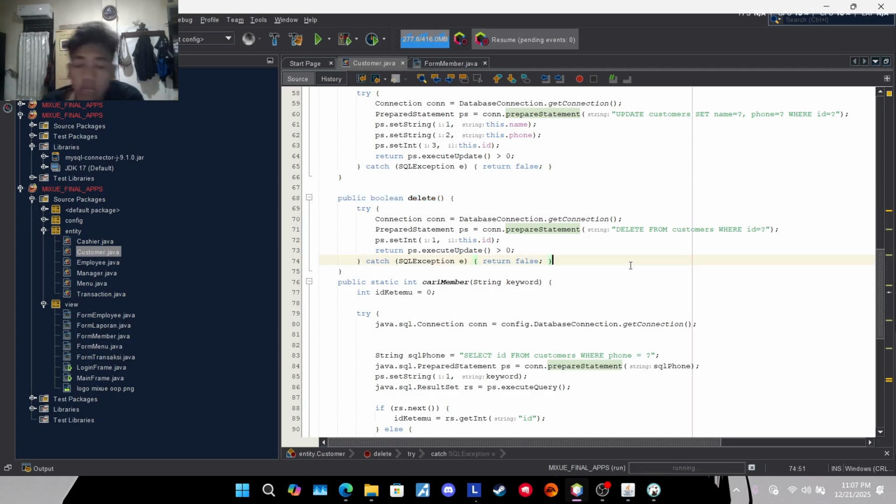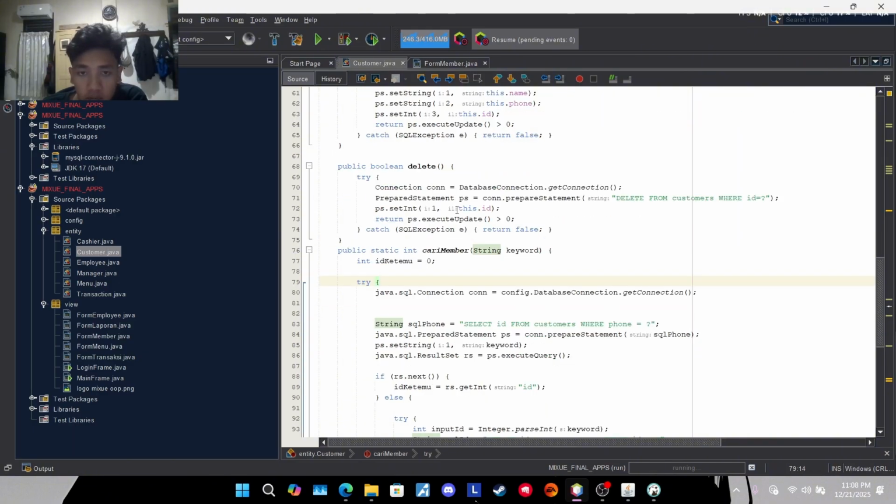Next is the public boolean delete, or the method of delete. When we want to delete an old customer, or a customer who never comes back to the Mixu, we use this code. The first is we try again to connect to the database, and after that we create a prepared statement to delete the data from the customer where the ID is. So we are deleting the customer based on their ID. After we get the ID, it will execute and return false.